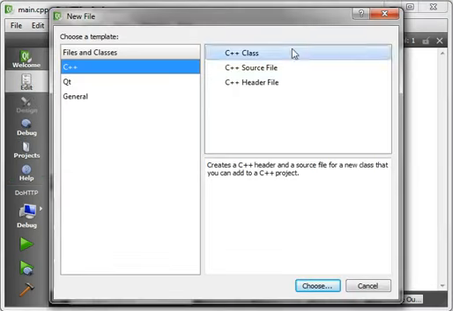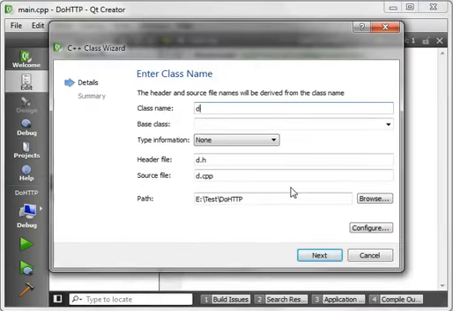So we will add a new class, and we'll just call this Downloader. You want to inherit QObject while I'm thinking about it.